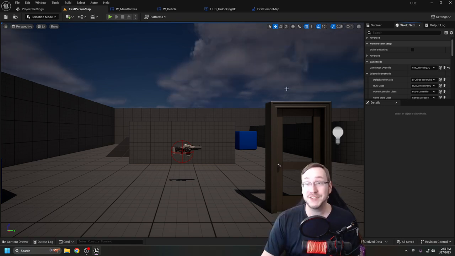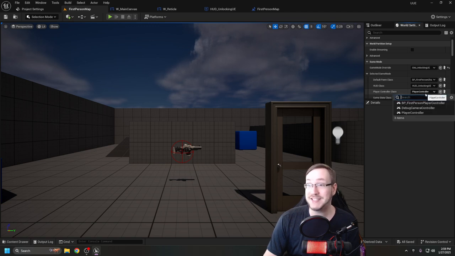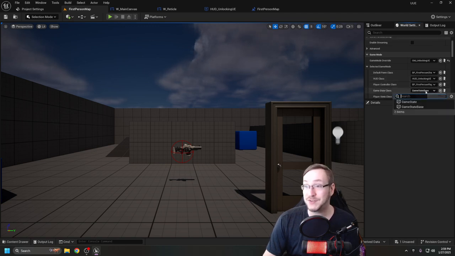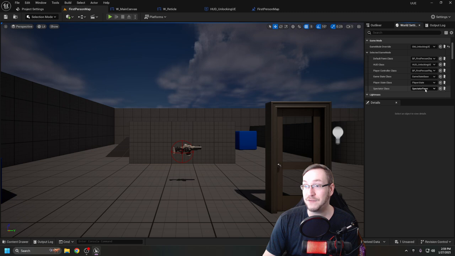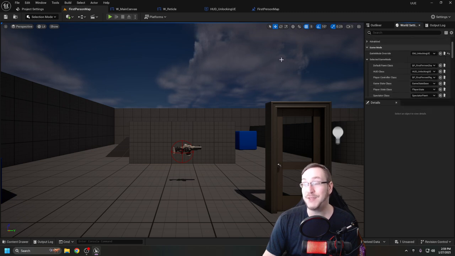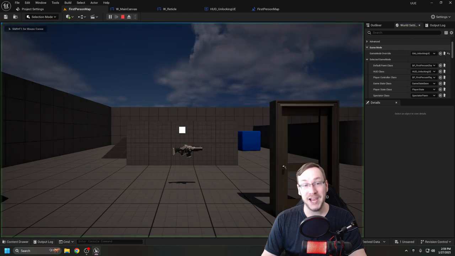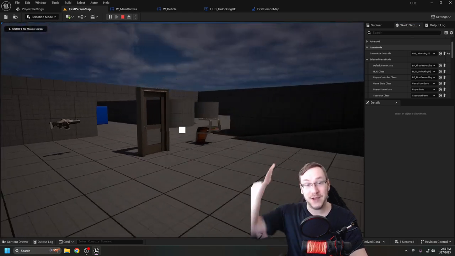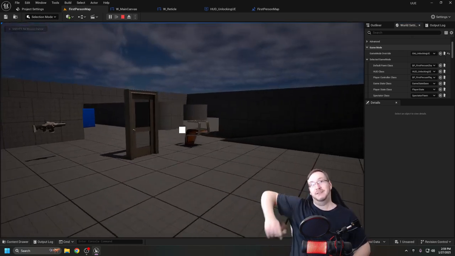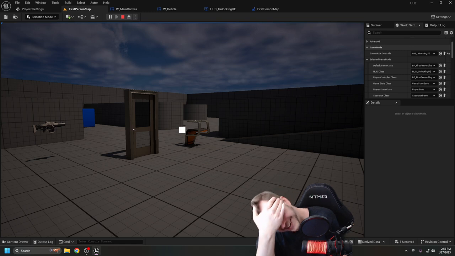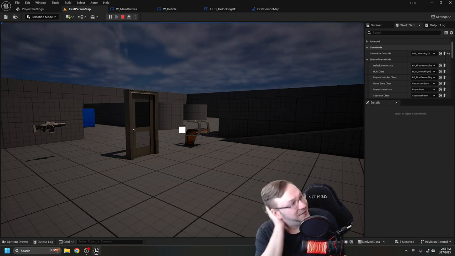In order to get the controls to work, we have to take the BP player controller class and set this to the first person player controller. I'm making sure none of these have another first person specific thing. They don't, thank the Lord. Hit save, hit play, and you know what? Now you can walk around and look and stuff, and you got a reticle. I did it. Oh my god, dude.